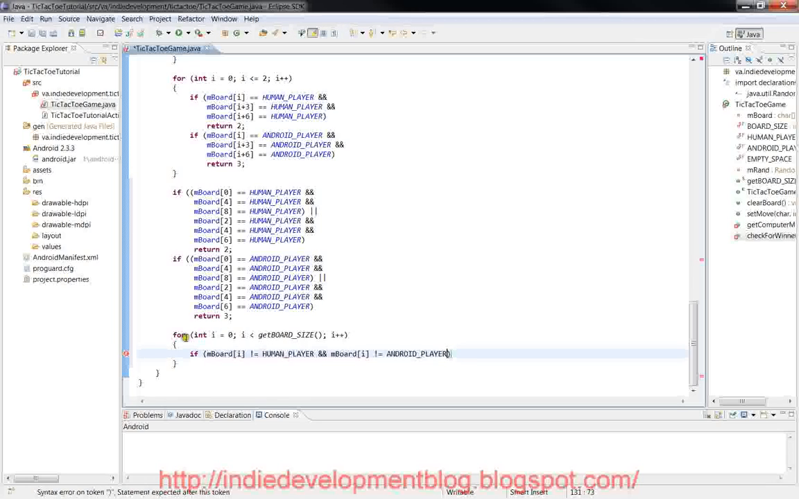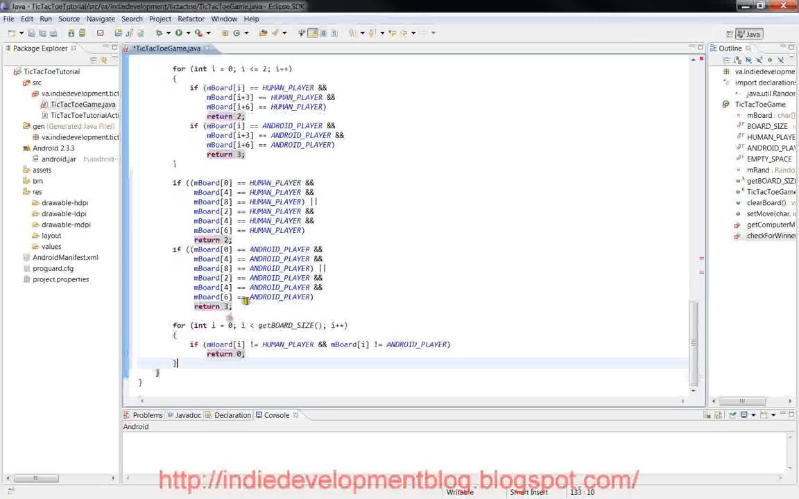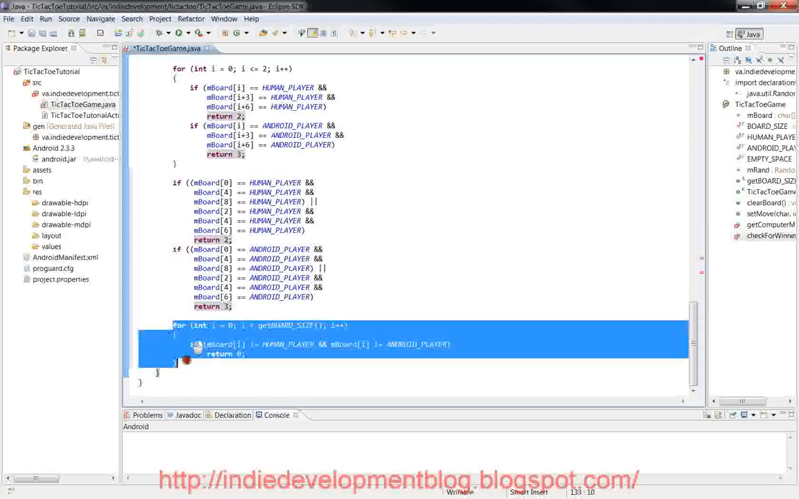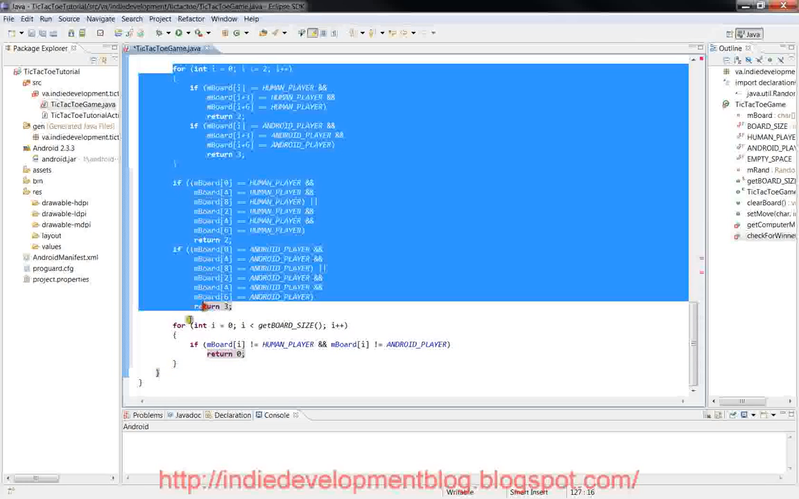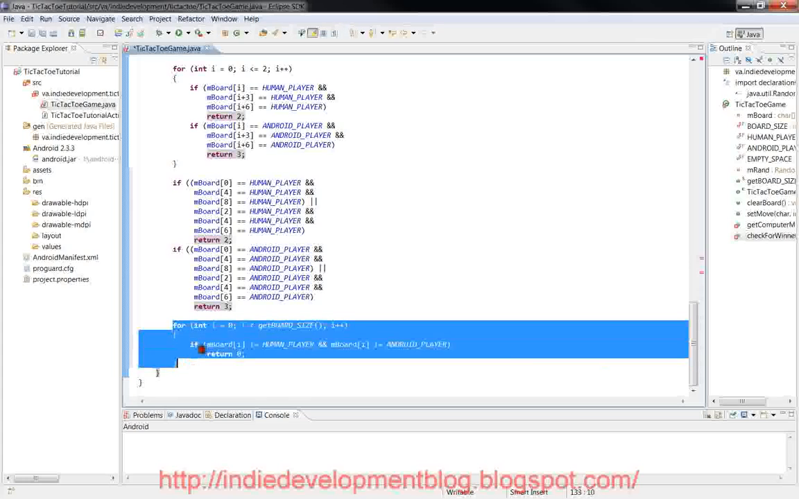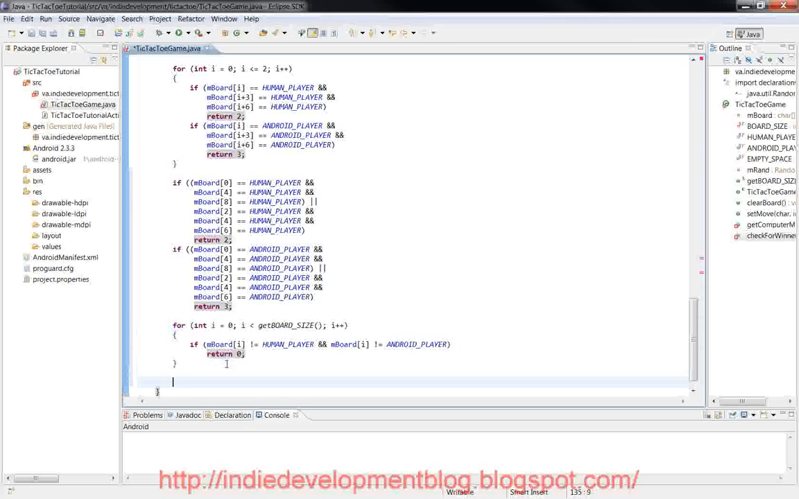So when we look through the board, if we find a spot that does not have a computer or player X or O in it, then we know that there's still a move open, so we return a 0. Now if we get through this for loop, we've already gone through all these loops here. We get down to this one, check for a tie, and there's no places that you can move anymore, so we need to go ahead and return a 1. Let them know there's no more moves, nobody's won, so it has to be a tie.